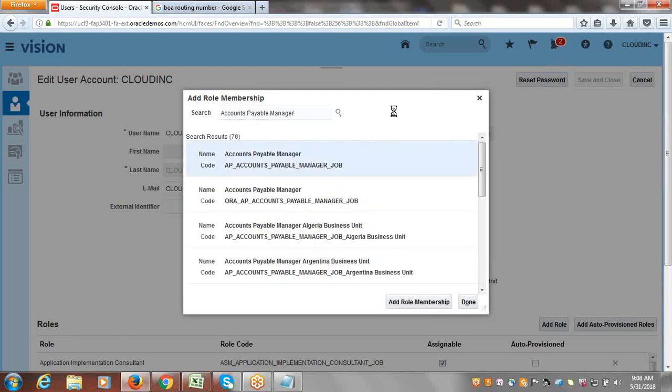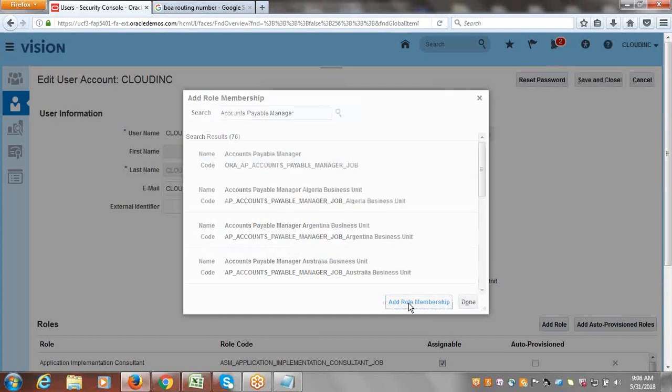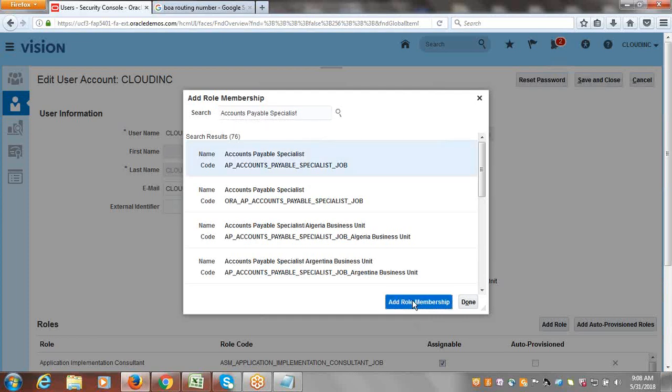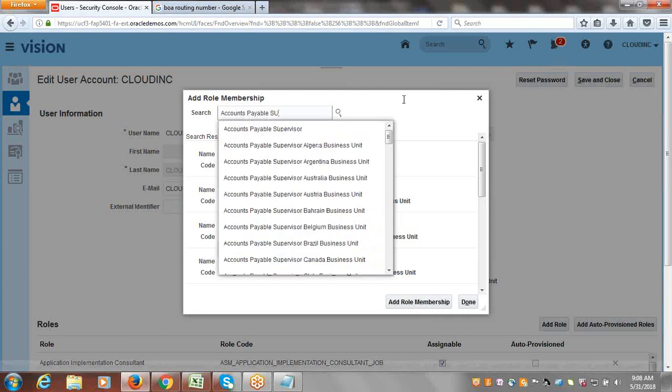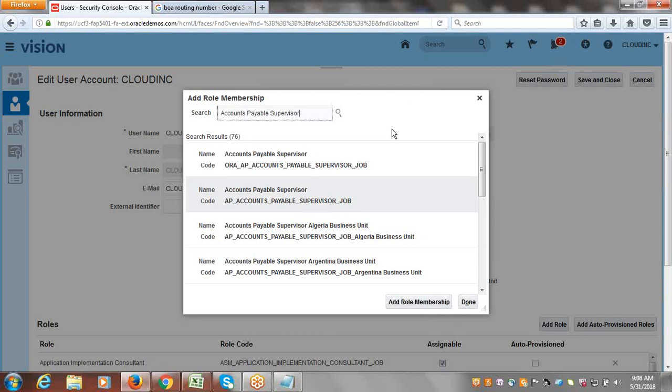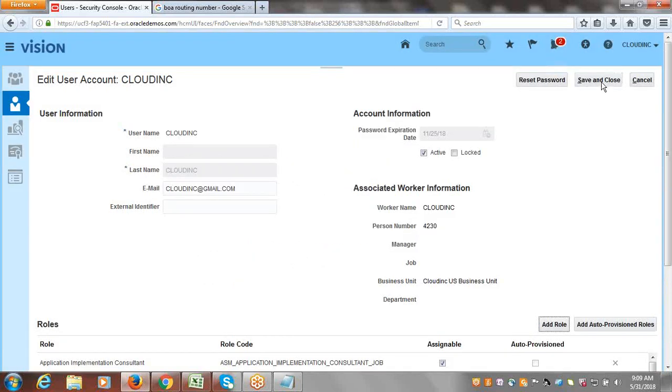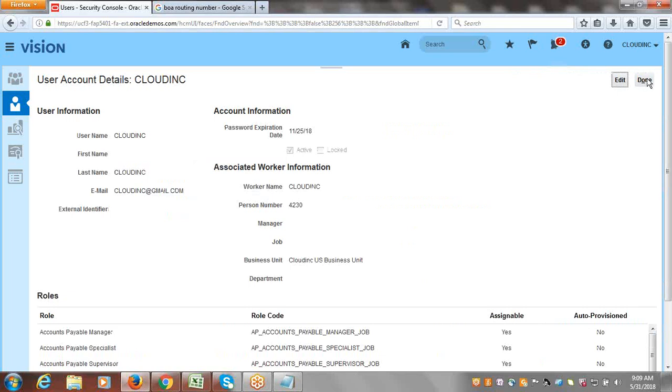Accounts payable manager, assign. So accounts payable specialist, select, say assign. Accounts payable supervisor, say assign. So we assign three roles to this user which are seeded and which will have full privileges to complete AP related functionality which is related to process.